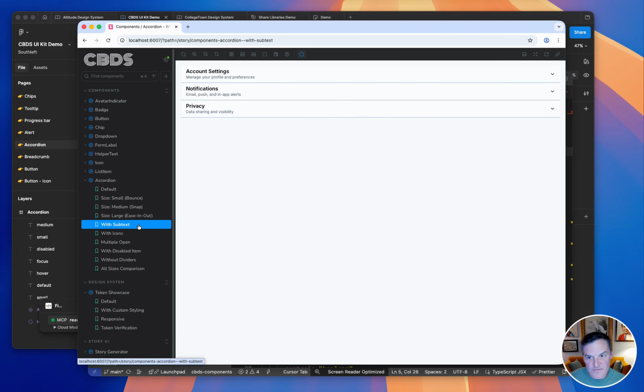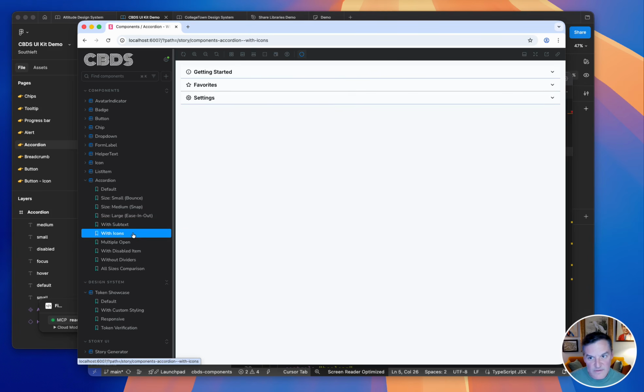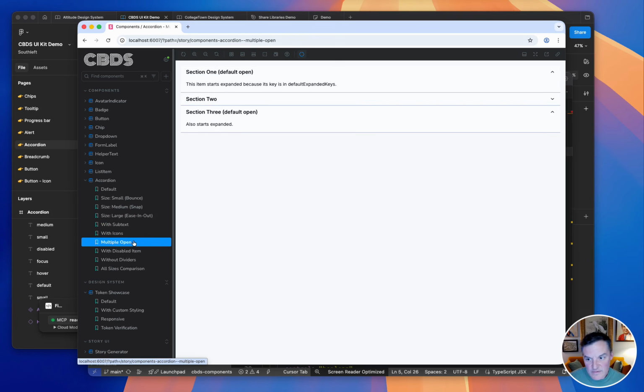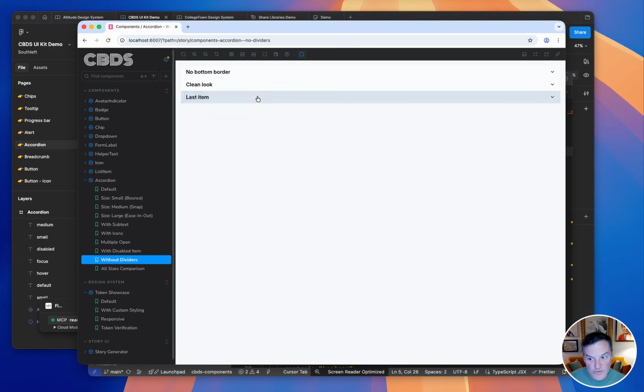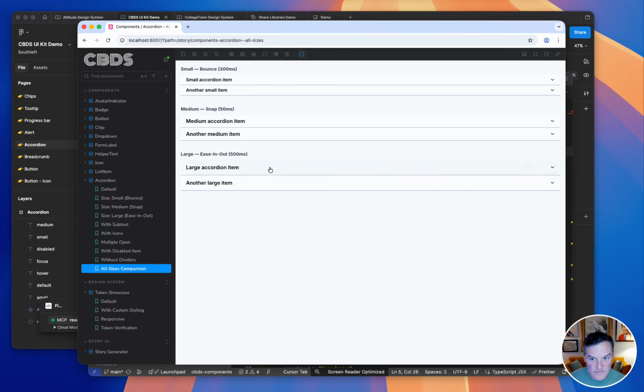And then here's the different variations. One for the subtext, icons, multiple icons, disabled item, ones with no dividers. That's interesting. And then just size comparisons next to each other. Sometimes it likes to do these ones where it's like, look at all the things that we built for you. So Opus likes to get a little extra sometimes.